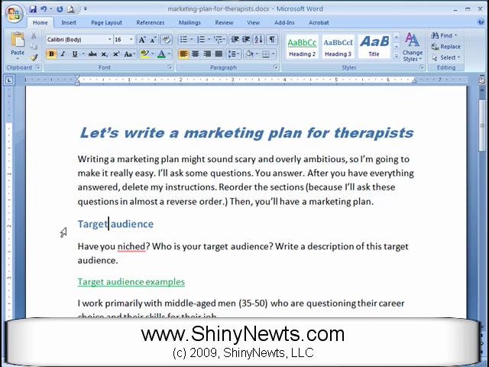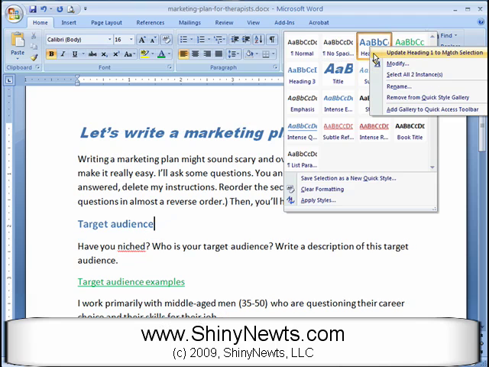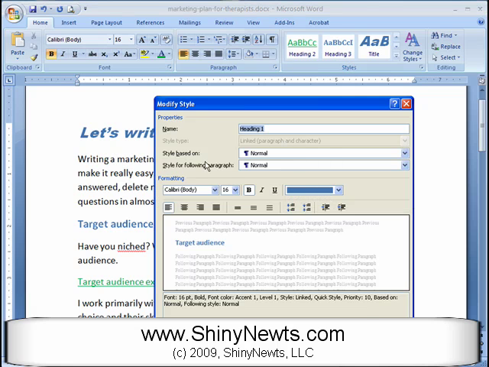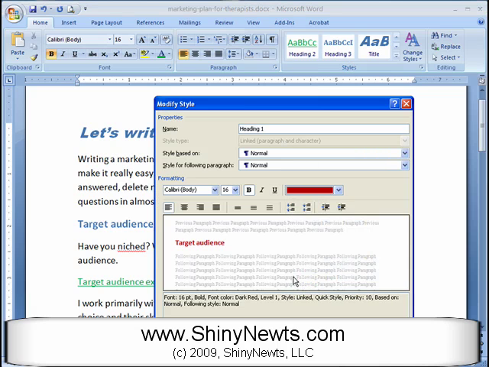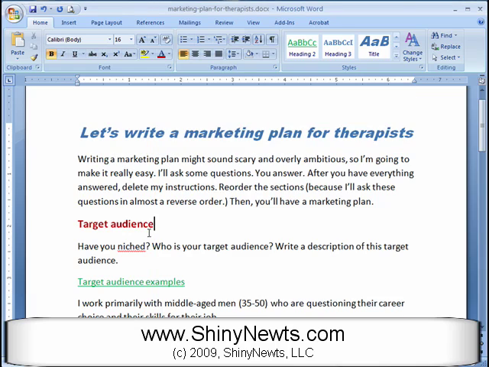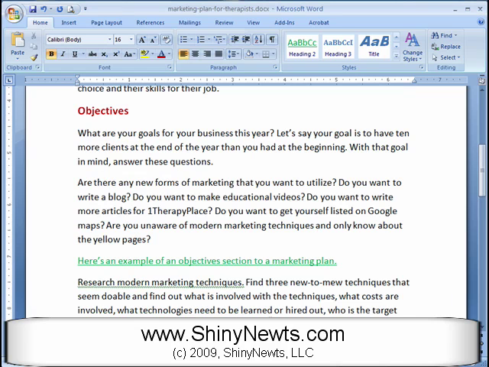So let's say we want target audience to be red. The other way to modify something is to go into your style, right click on your heading 1 and say modify. And then you can go in here in this thing and it's modify style, and I can say let's make it red. Hit OK, and now every instance of heading 1 is red. So again, styles are much more efficient than formatting each one separate.